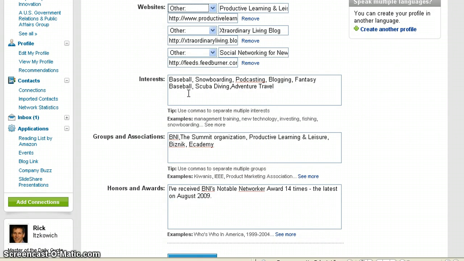Your interests are both your personal and professional interests. And why you want to list them there is because it gives you an opportunity to build a connection with the people that are checking out your profile.